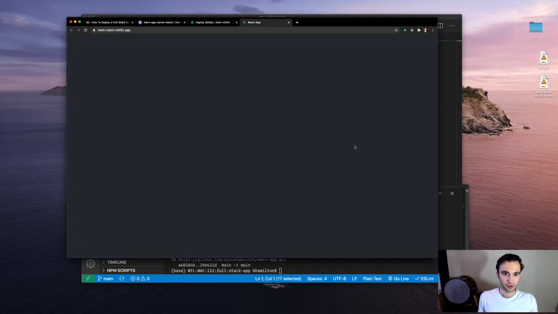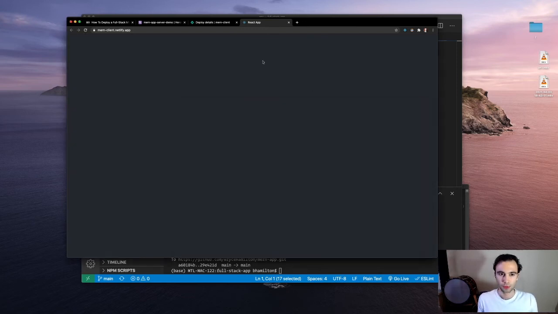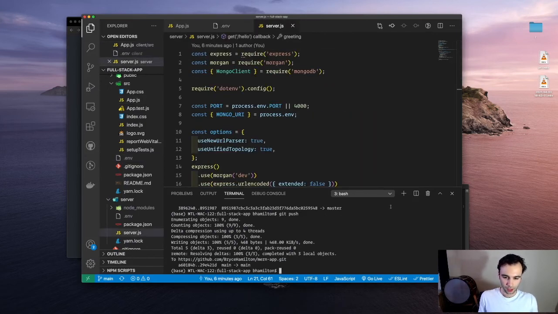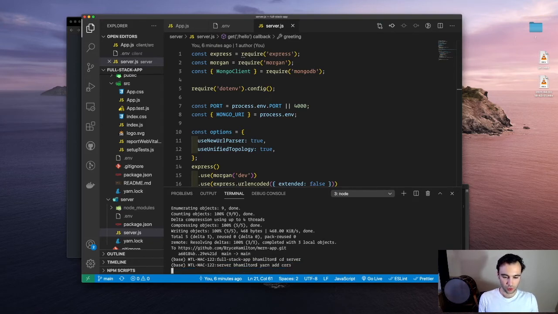If I go back here, same kind of issue, but a different cause. So now we have access to fetch at. So now we have our environment variable in here. Problem is we're getting a CORS error, cross origin resource sharing. So to fix that, it'll be on the back end. So we'll go over to the server. I'll cd server here, yarn add CORS.